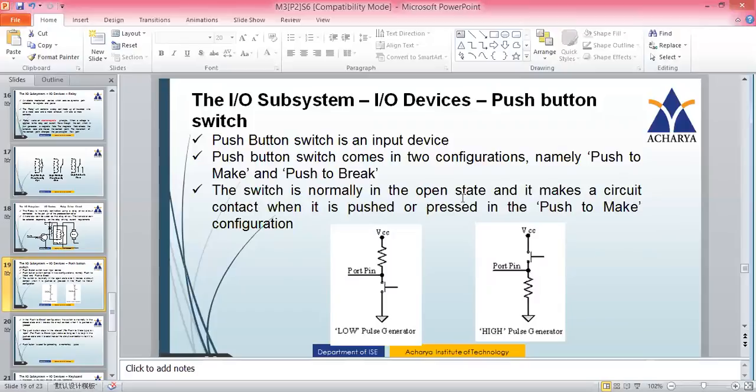The switch is normally in the open state, meaning initially in the off state, and it makes a circuit contact when it is pushed in the push to make configuration. When you take it to the push to make state, it will get enabled. Now the enabling has two types. It could be a low pulse generator or a high pulse generator, meaning it could be active low or active high. Internally these configurations will be there, externally we will not know that.